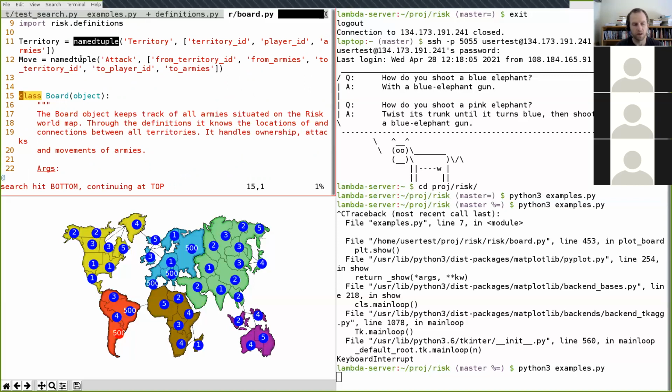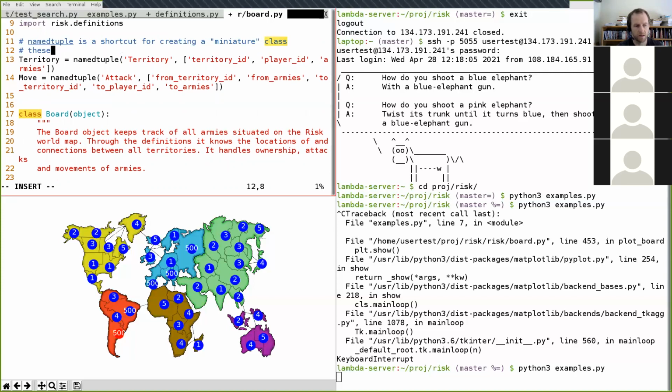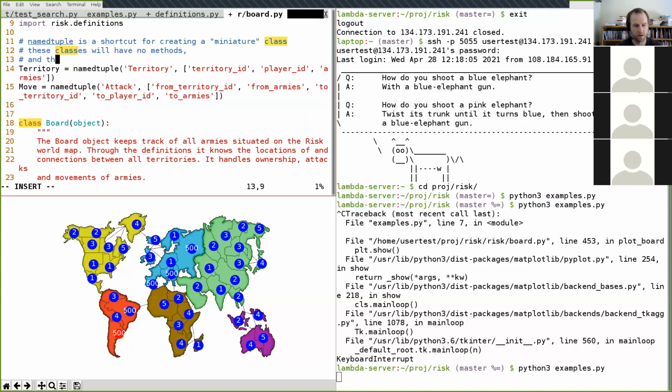One thing that we haven't fully talked about yet is this named tuple. A named tuple is a shortcut way for creating a kind of miniature class. Named tuple is a shortcut for creating a miniature class. These classes will have no methods. If your class needs to have a method, you don't want to use a named tuple. Instead, you'll want to use an actual class object. And they will only have attributes.